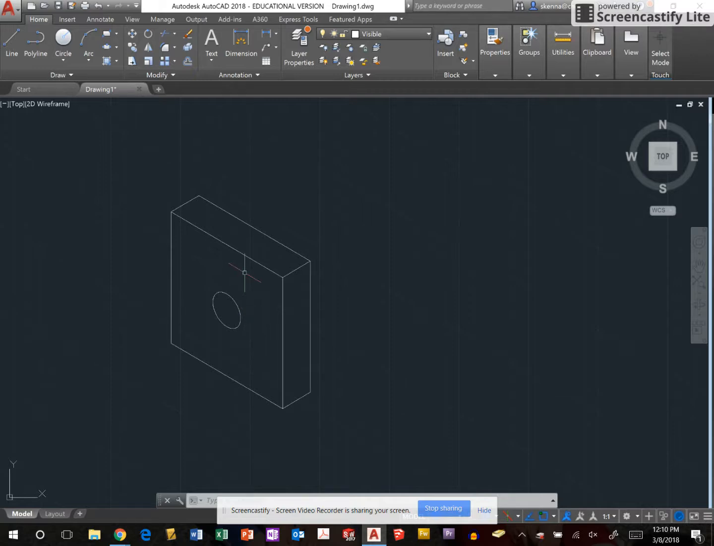If I'm going to draw it on the top view, I have to go and switch my ISO draft like this to be drawing on top. If I'm going to draw it on the right side, I have to switch my ISO draft to draw it properly on the right side.